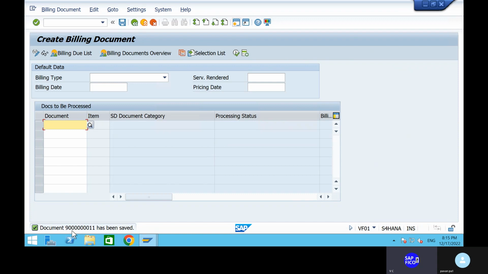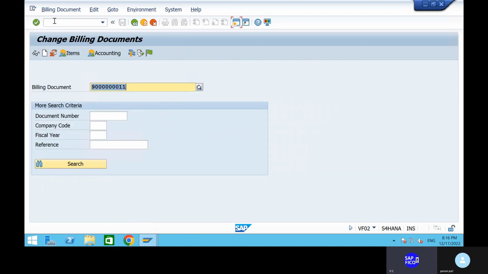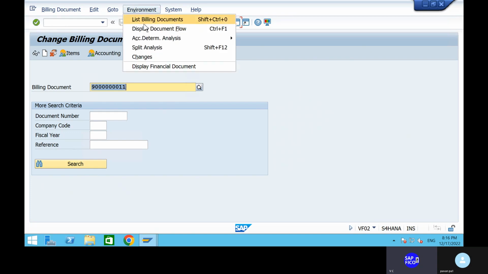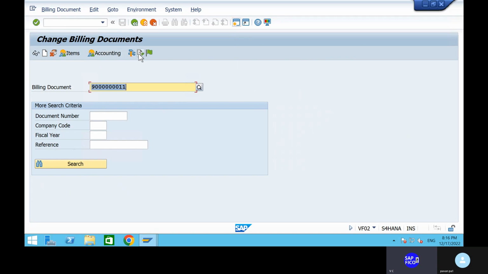Okay, you have to go to the transaction code VF02, whether it is in a completed mode or whether it is in an error mode and all. Okay, can you go to the transaction code VF02? Automatically the system will give you the complete document information and all. Go to the environment. Sorry. First display the document flow.